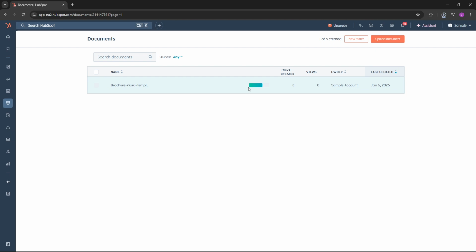After you select the file, HubSpot will start the upload. You'll see a brief progress indicator, and then your brochure will appear in the documents list. Give it a moment if the file is large or your connection is slower. Once it's visible in the library, your upload is complete and your brochure is stored in HubSpot.